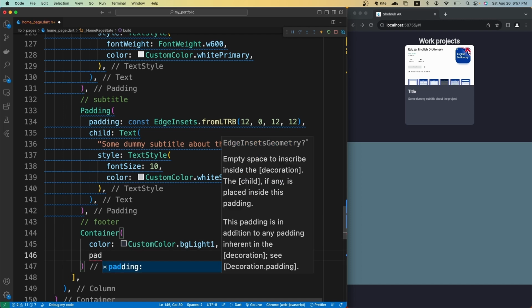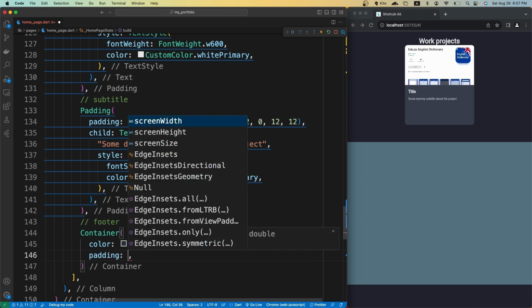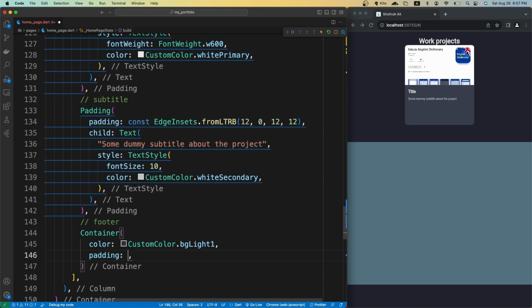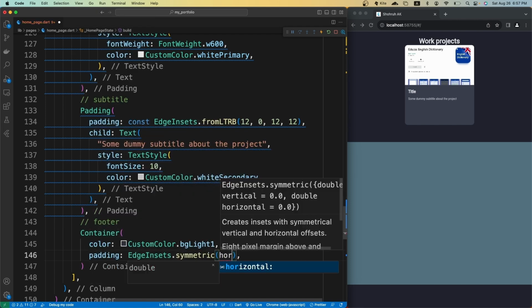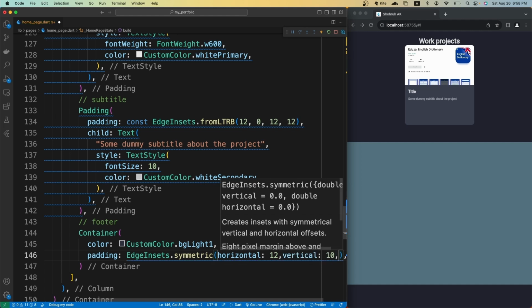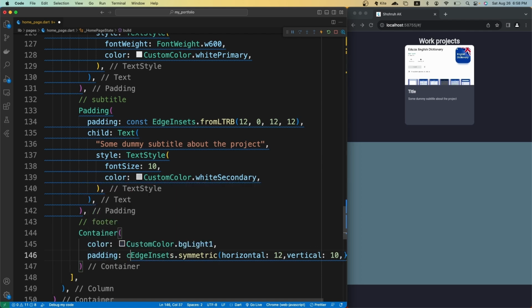And let's give this padding as well, because we want to have some space that wraps the items inside this container. So first of all, we need to use edge insets symmetric, and we can give this horizontal. For the horizontal, that should be 12, because the alignment should be the same as the other items of this card, like title and subtitle. And for the vertical, it should be a little bit smaller than the horizontal. All right, let's make this const as well.